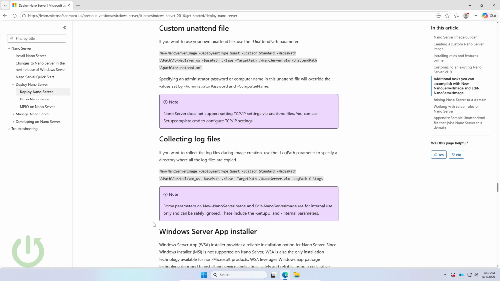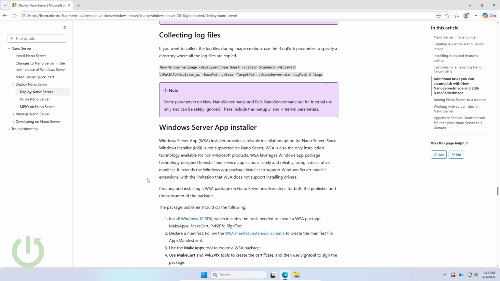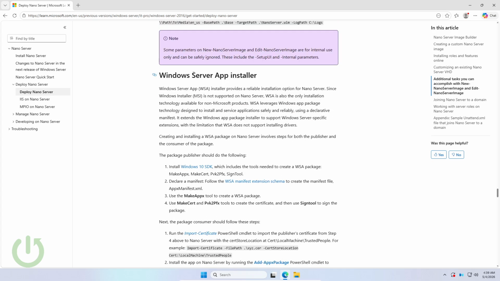Here we have the information how to collect log files, how to do the Windows Server App installer. Maybe I will read it. What is the Windows Server App installer? So Windows Server App installer provides reliable installation options for Nano Server. Since Windows Installer is not supported on Nano Server, WSA, which is Windows Server App, is also the only installation technology available for non-Microsoft products.